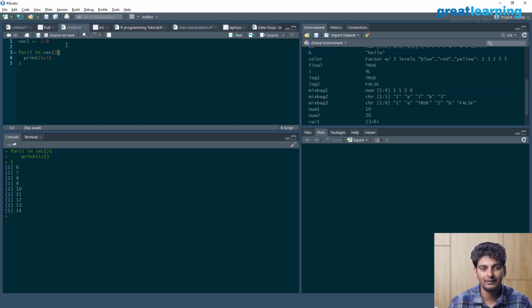So this goes on till the last element in the vector is reached. The last element in the vector is 9. So 9 plus 5 becomes 14 and then we print it out. Now after that, if you try to increment the value of I, it will not be incremented because it has already reached the last element. So it will end when it is 14. So this is how the for loop works.